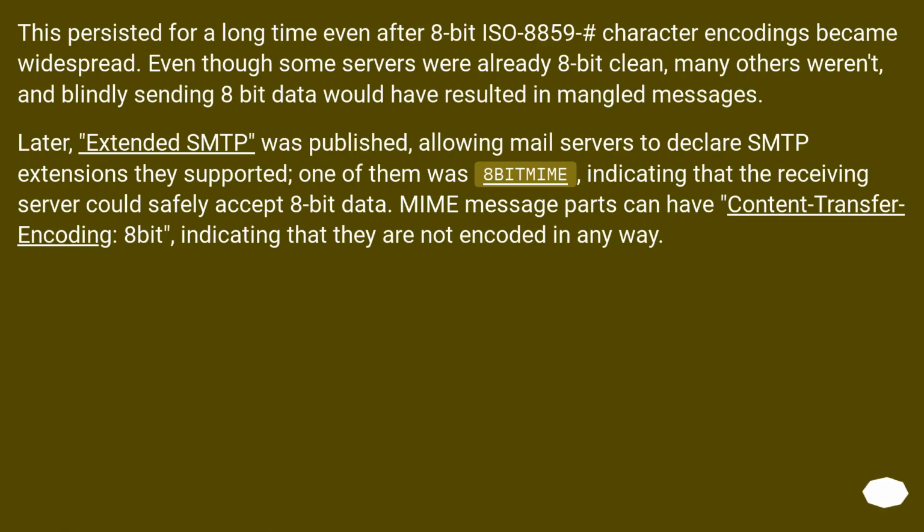This persisted for a long time even after 8-bit ISO 8859 character encodings became widespread. Even though some servers were already 8-bit clean, many others weren't, and blindly sending 8-bit data would have resulted in mangled messages. Later, Extended SMTP was published, allowing mail servers to declare SMTP extensions they supported. One of them was 8BITMIME, indicating that the receiving server could safely accept 8-bit data. MIME message parts can have Content-Transfer-Encoding: 8bit, indicating that they are not encoded in any way.